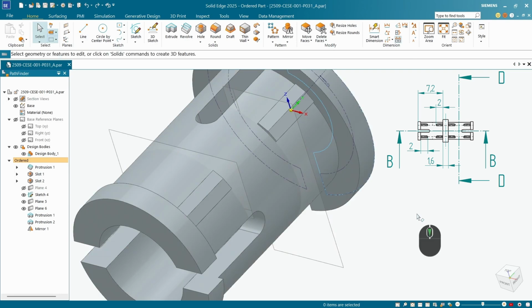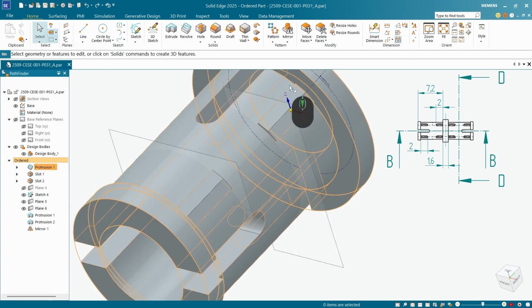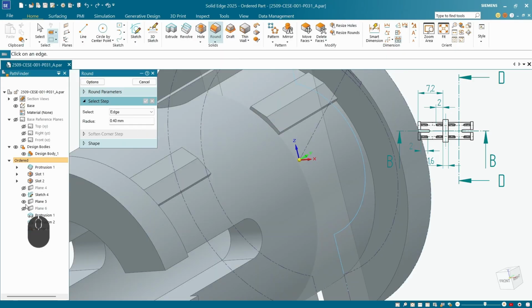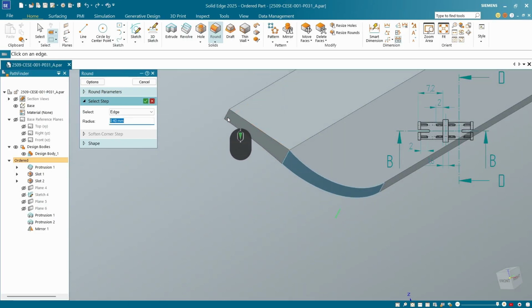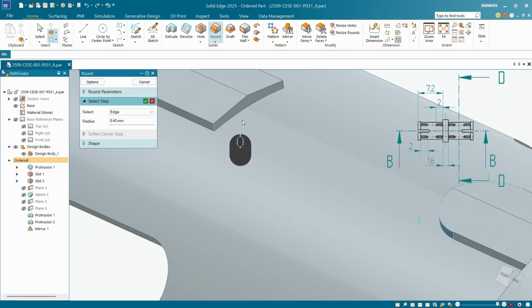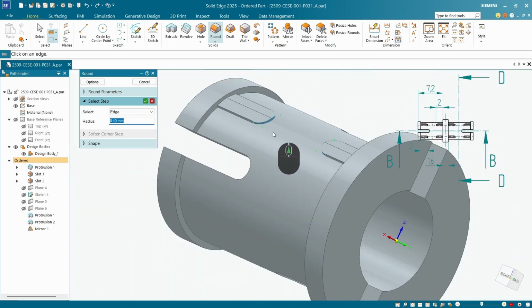Next we want to round off these protrusions. So let's just see if we can do that with the round command. So I'm going to choose a radius of 0.4, press tab. I'm going to hide those planes we created and the sketch. Okay, so that looks better. And that looks better. So we can tick those, preview, finish, cancel.